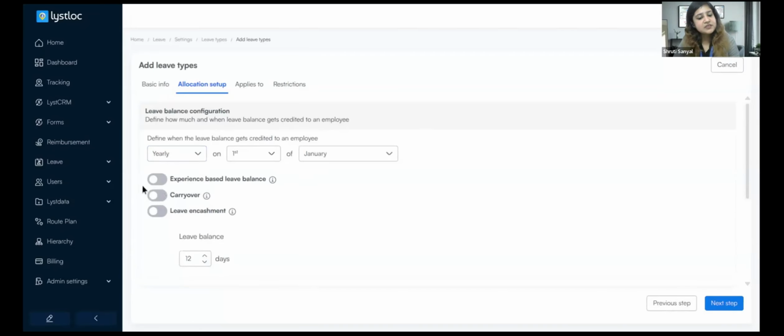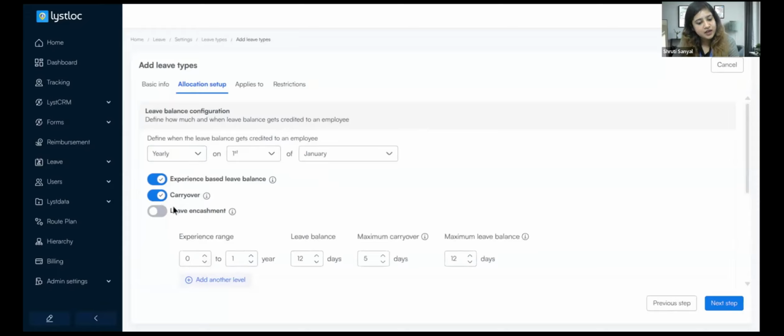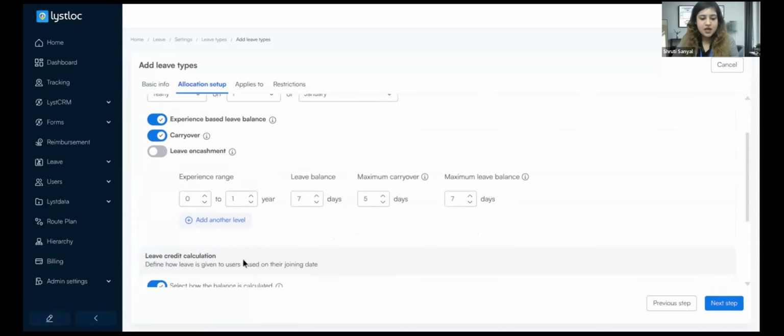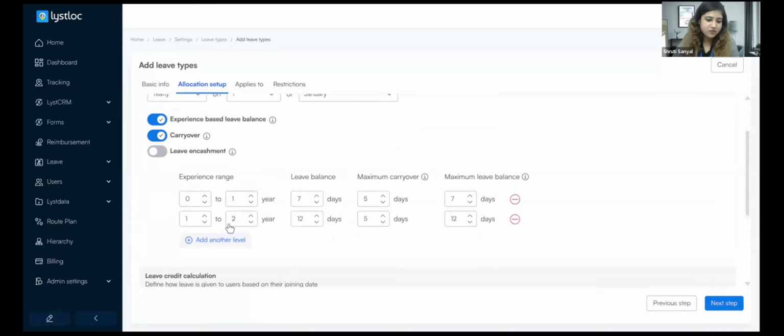If you want to add an experience-based leave balance, you can add a balance based on your experience. As you can see, I have added that as well. If you want it to be carried over, you can add the carryover as well, and add those changes here. Once the experience range is added, you can add the leave balance: how much is supposed to be carried over to the next financial year. I can set the maximum carryover here, and the maximum leave balance also like this. And if I want another level, I can add another level as well.